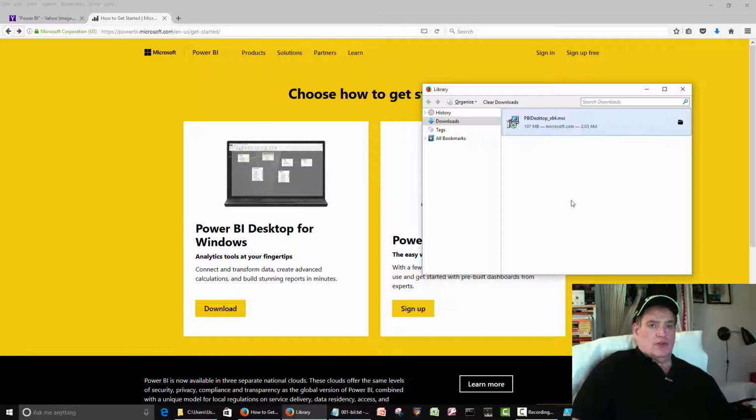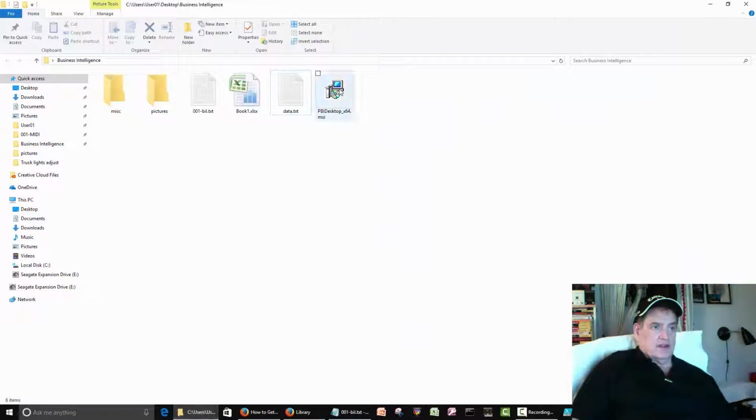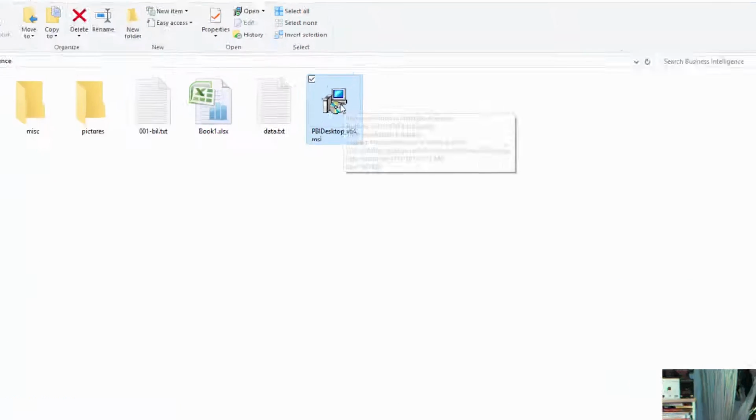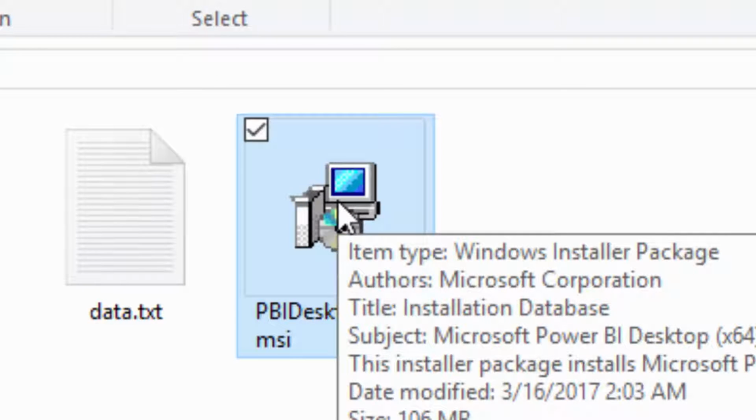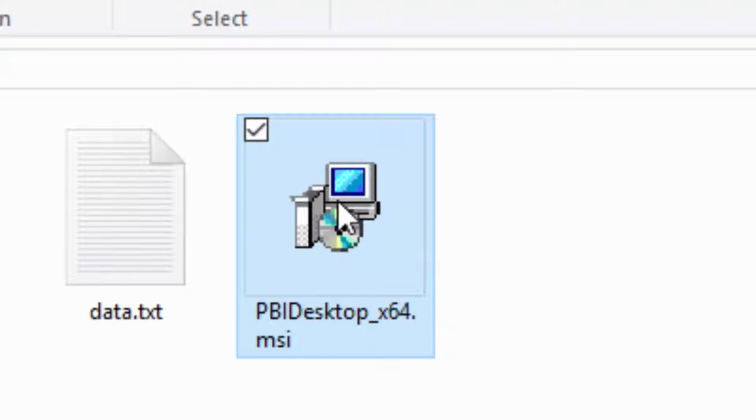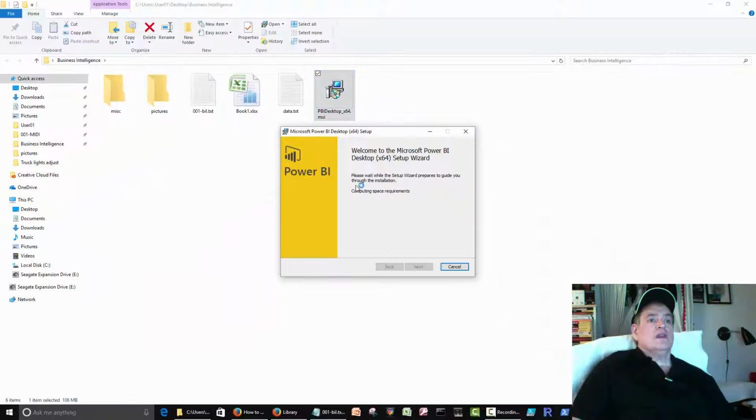Okay, so we could just click this guy here and it would open it up. But I have the folder open here. So here's the item that was downloaded. To install Power BI, just double click that. And it runs the installer. This is the 64-bit version.